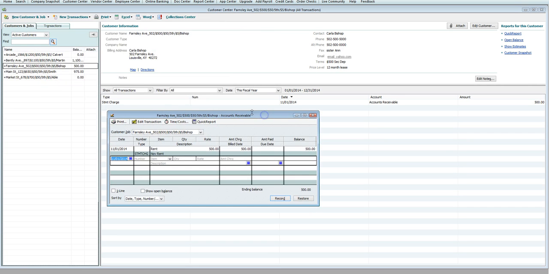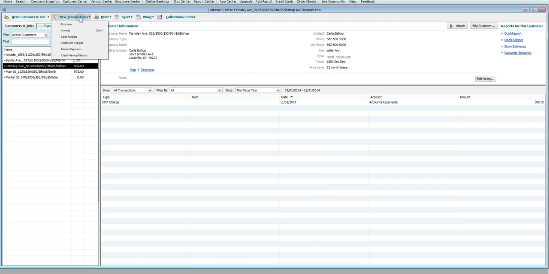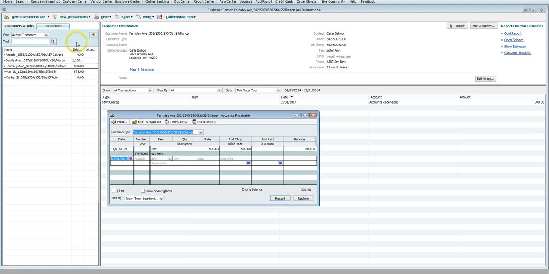So now we have this tenant showing a $500 balance here. We have it here, and then you can see here in the ledger that we're actually in. The next thing that we need to do is add the security deposit. You can do one of two things. You can either select it here and just choose that, or you can go under new transaction and choose statement charges. Either way will work, it's not a problem.